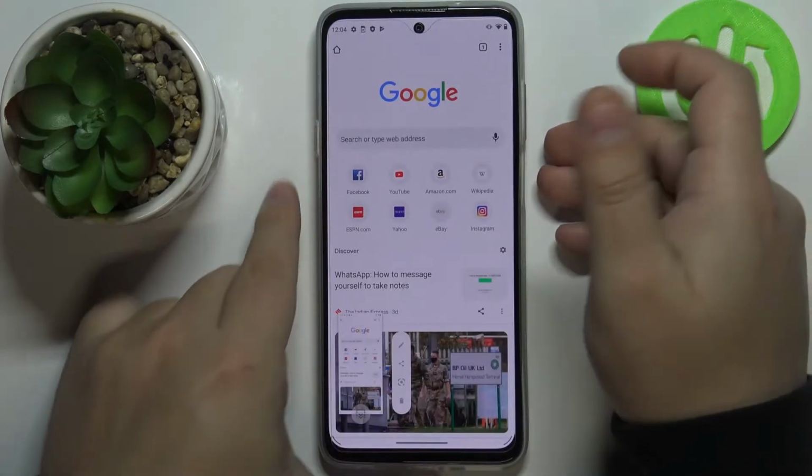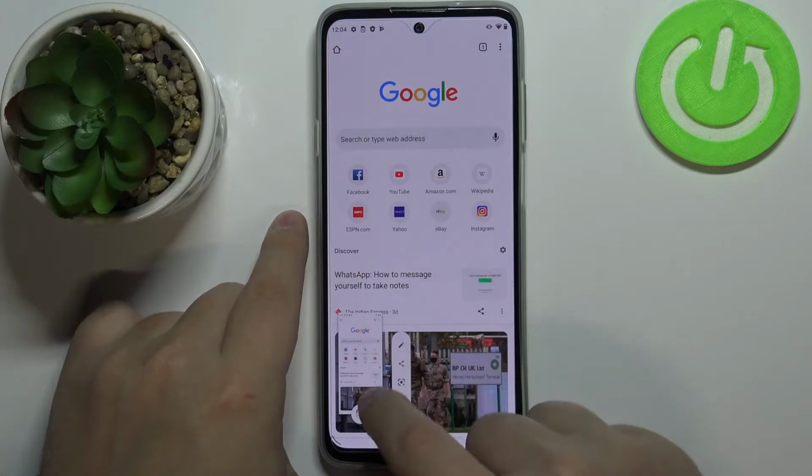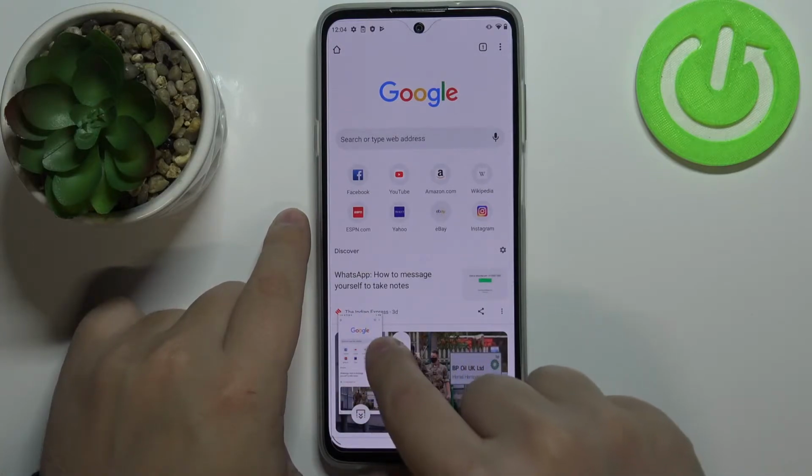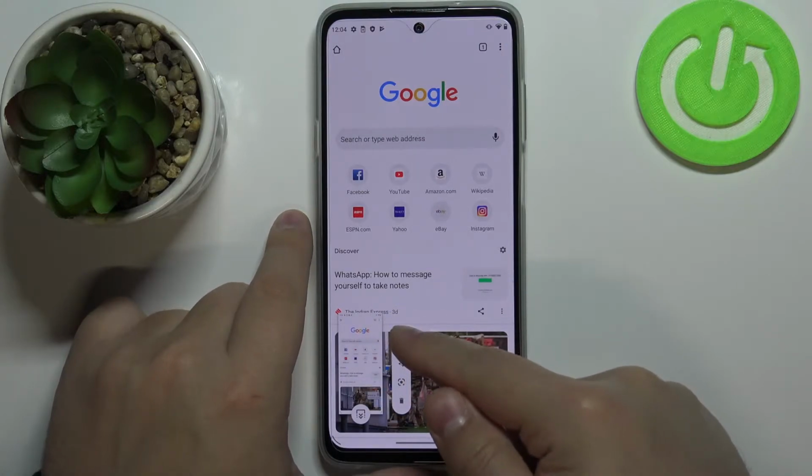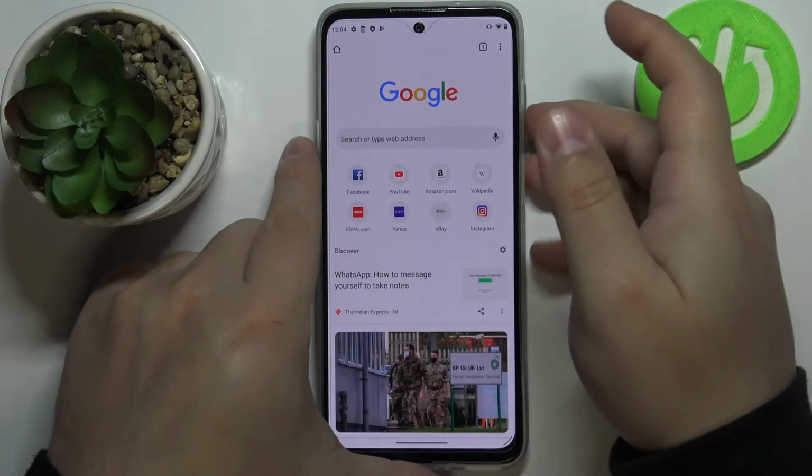together, and after you press them, you'll get this pop-up right here, the preview of the screenshot, and you can tap on this menu right here. You have a couple of options. First one is edit. Basically, you can edit the screenshot.